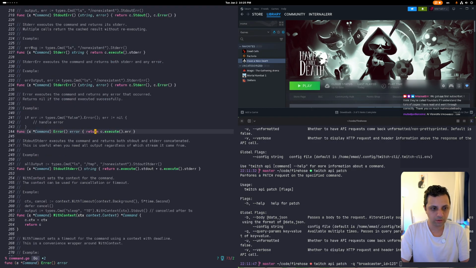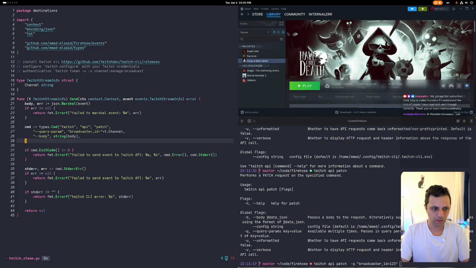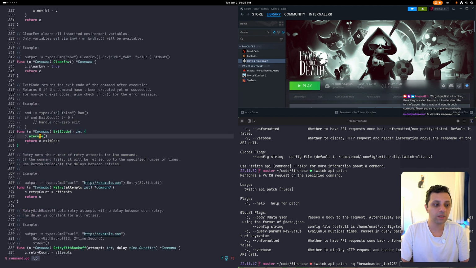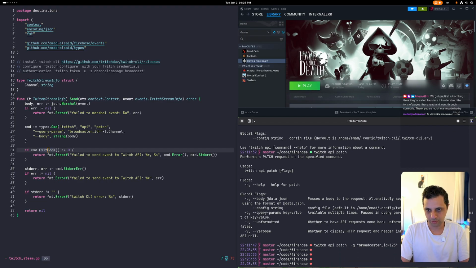Maybe also error here executes. Yeah, so whenever you call any of these functions, it executes. But you can't just exit code also execute. Okay, so all of these functions will execute the commands in order to get the exit code, and in order to get the output of your command. Okay.